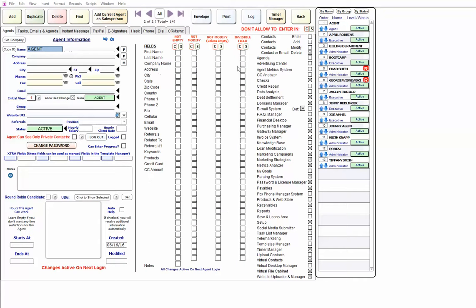Once I get to the agent privileges area, this is what I'll see. You see a list of all of my agents here on the right, and I've got a blank agent record here. To create that blank agent record, I just click the add button here, and it gives me this blank agent record to fill out. I'll go ahead and quickly fill out the basic information. As you can see, it's pretty self-explanatory. Any of the areas that need explanation, I'll stop and show that to you.